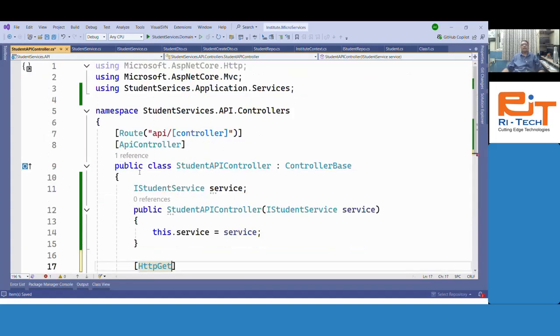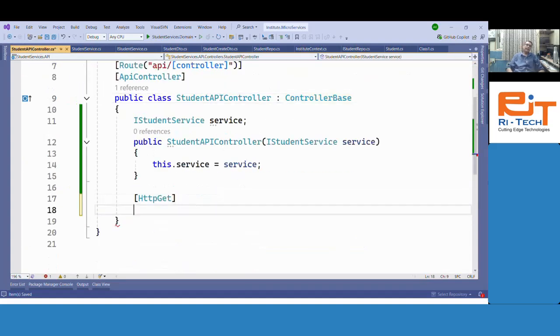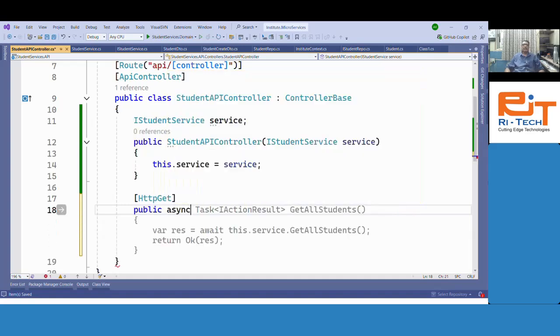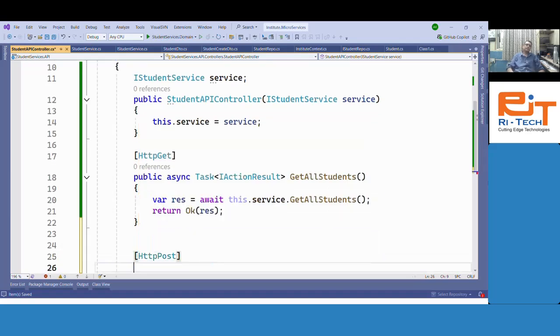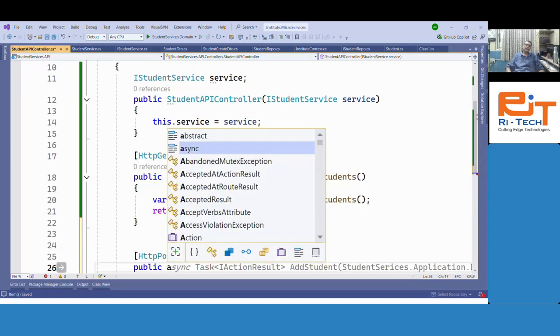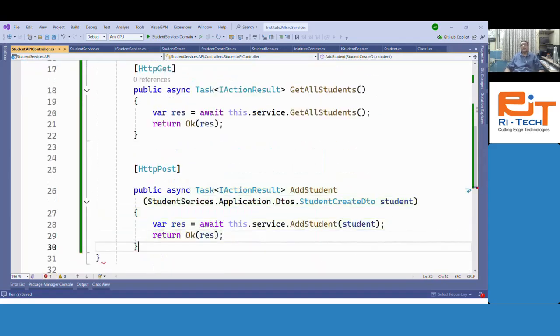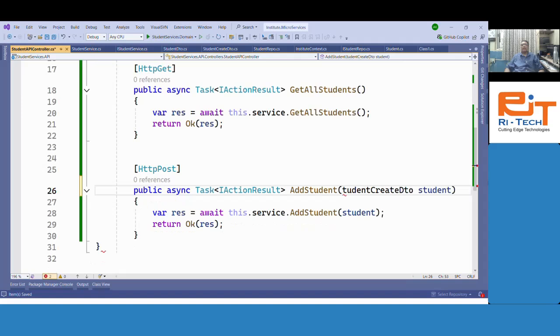Now we'll say HttpGet, public async Task of GetAllStudents here, and we'll call the student service and return Ok here. Now suppose we create one HttpPost method here. I'll say public async Task of ActionResult of Task Student. So we need the DTO, and we'll get the DTO from application. We had already added the reference of application here.